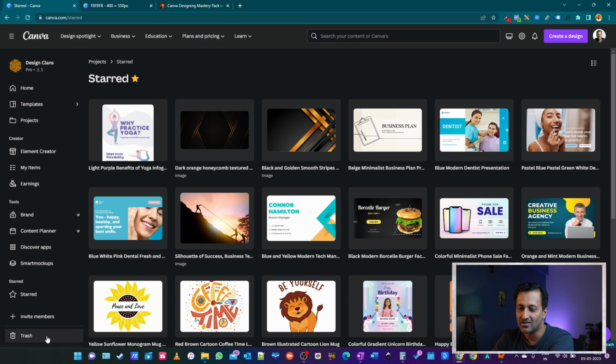All right, and trash is all the things that you have deleted in Canva. All right, and then you have settings. Settings is where you upload your profile image, update your email address and things like that, like how it works in any place, right? Simple option, just updating settings.